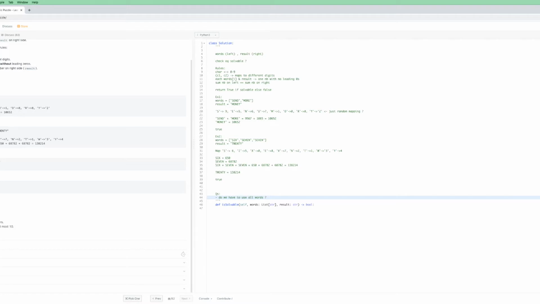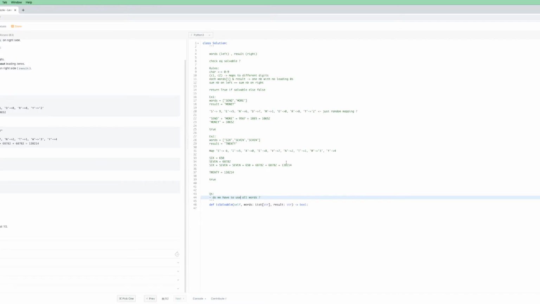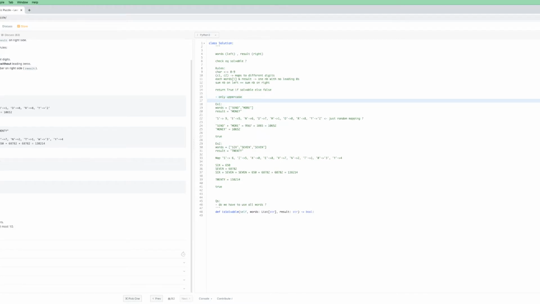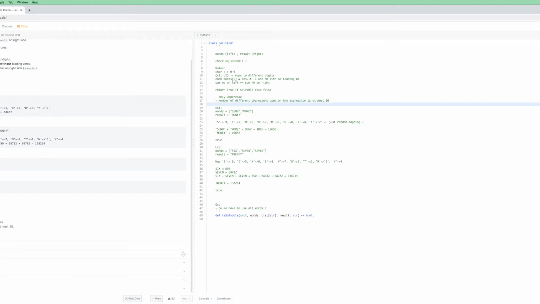Okay, so we know that the word's length is less than or equal to 5, right? And we only have uppercase English letters. Okay, only uppercase. Good to know. So the number of different characters is at most 10, which means 0 to 9 would be enough to map everything, right?